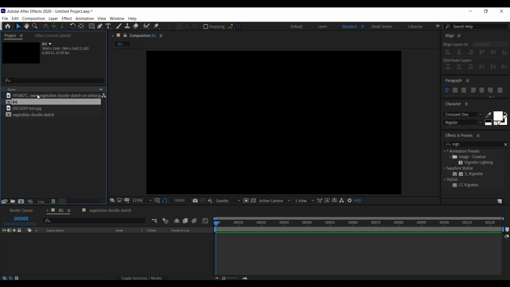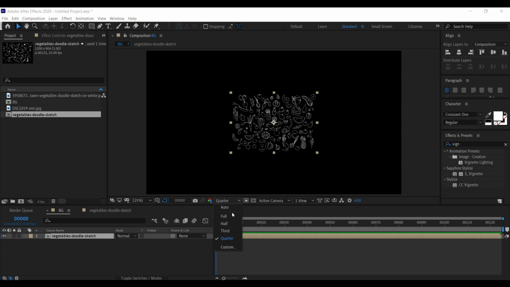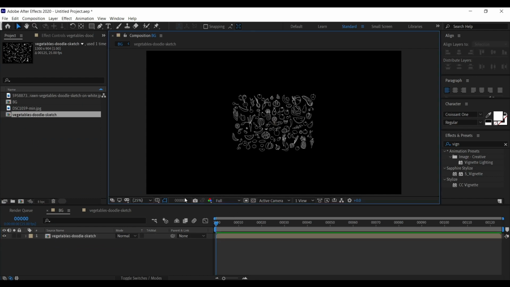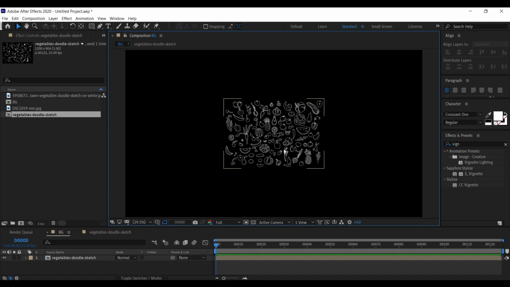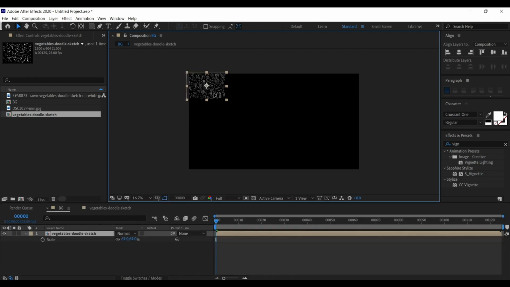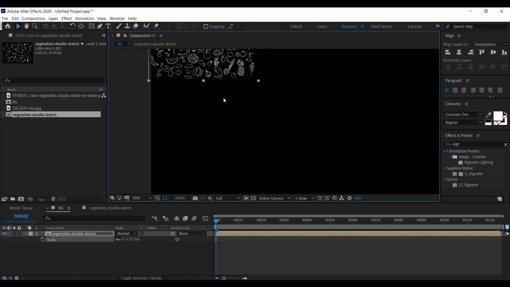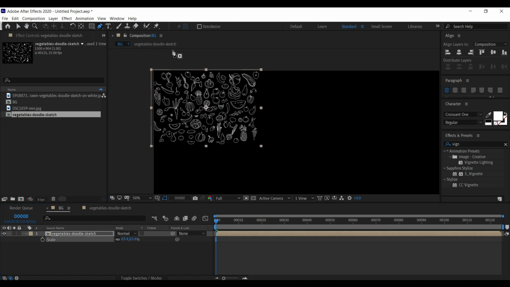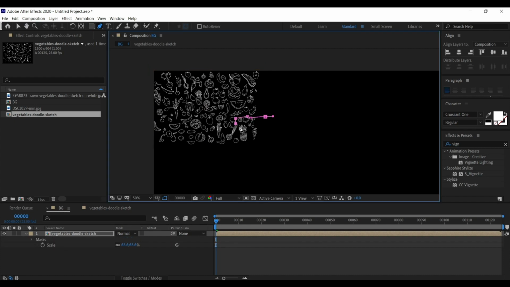Import the vegetable doodle sketch inside this comp. As this is the 4K comp, we have to multiply these icons throughout the whole composition. By scaling down the icons, I'm going to make different variations of this. I'm going to cut some part of that.